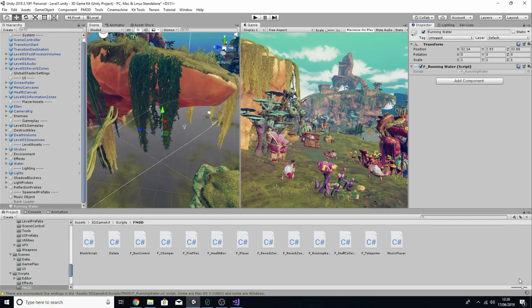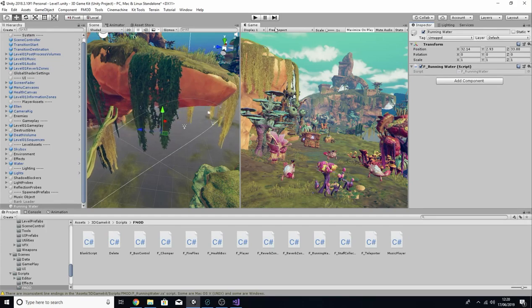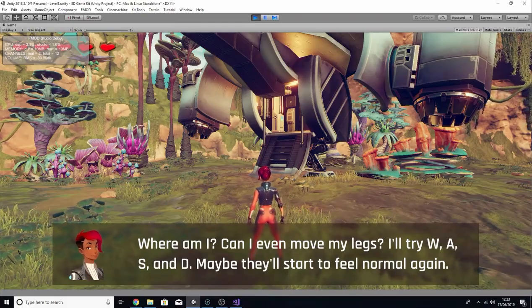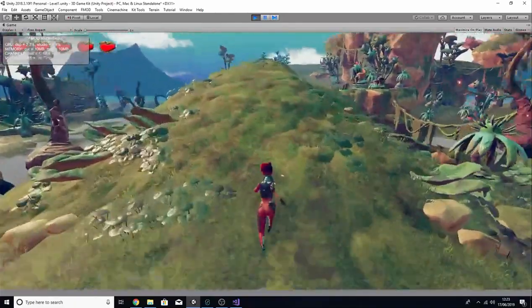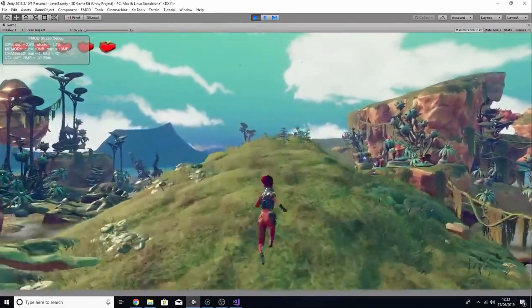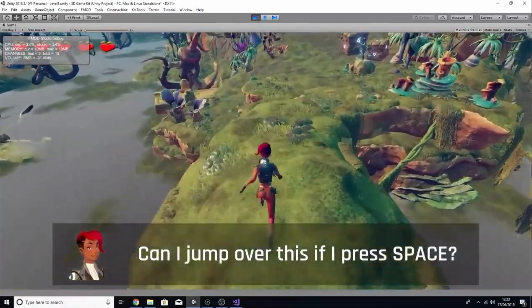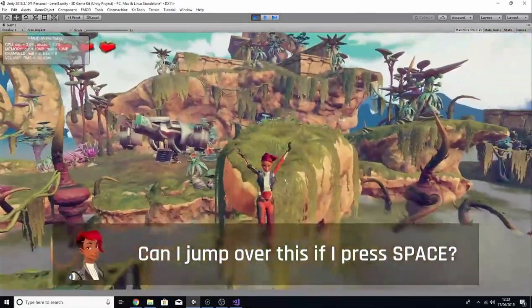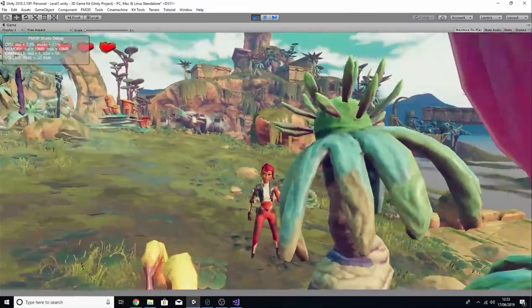So as always, once back in Unity, let's first wait for our script to finish compiling. And then once it has, we can play our scene. Okay, so now we're in our scene. Let's make our way over to the bridge and see if we can hear that water. There we go, perfect.